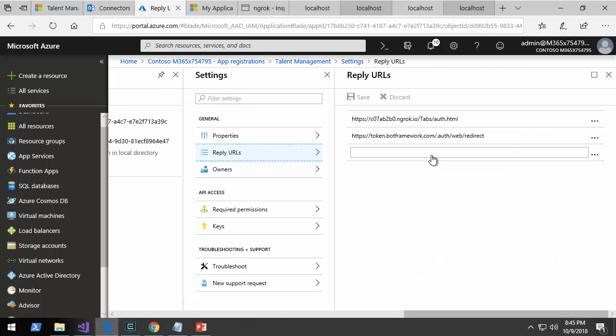We have the reply URLs, and here is the one particular difference: I need to register as a reply URL token.botframework.com. This is the URL that will handle token management for me. The Azure Bot Service will initiate that token acquisition. It will then cache the refresh token if necessary, and just pass this information back on to my bot.